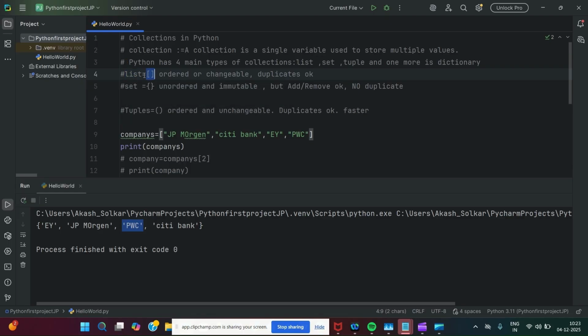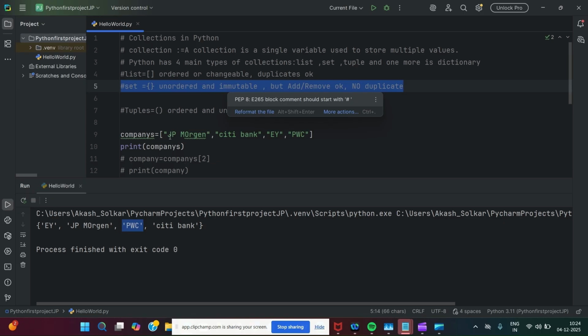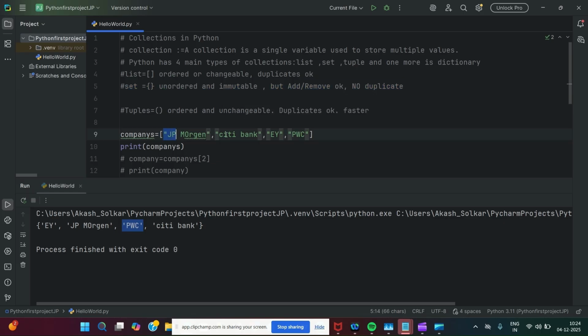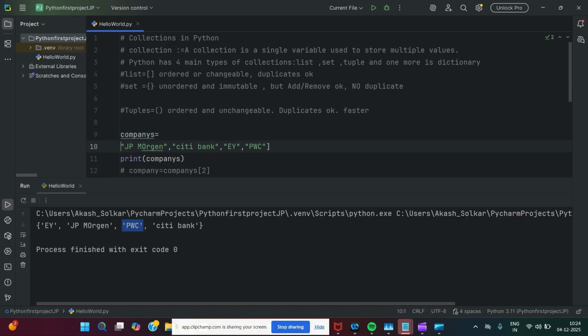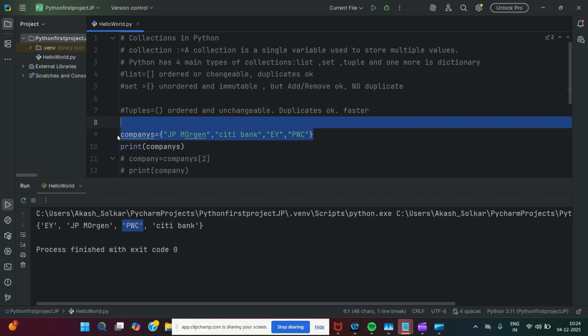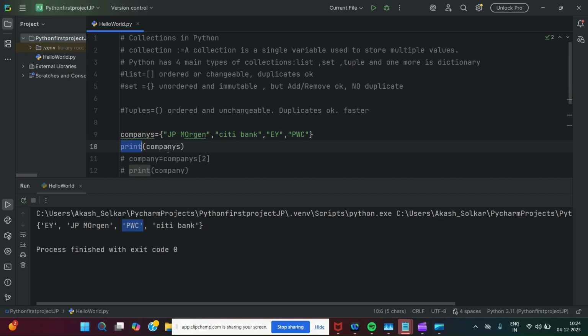Now we are going to learn about the set. It is a collection that is surrounded by curly brackets. A set is unordered and unindexed. Let's consider we have multiple values here. If we replace the square brackets with curly braces, then it is a set. If you want to print that set, you can print the company set, for example. Okay, you can see the set.